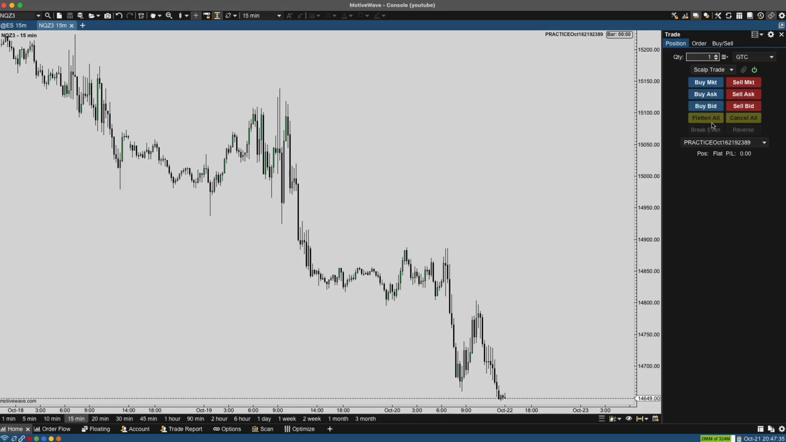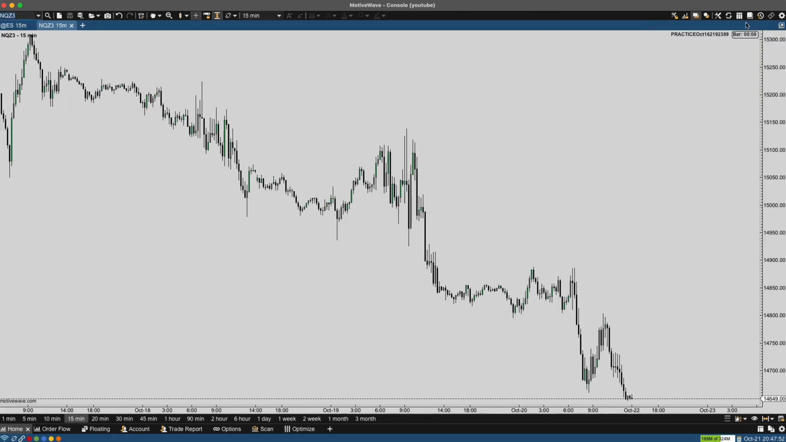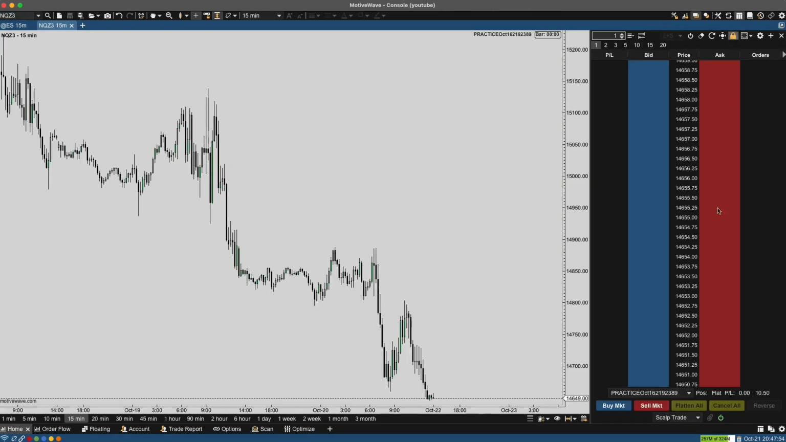And once you're in a trade, if you want to get out real quick, you can hit the flatten all. You can hit cancel all. Like if you had a couple of trades set up here, you could do cancel all and it will just get you out. So it has a lot of great features. Again, I like to trade from the charts. Some people like to do the DOM. You can do the same thing though. You can set up a scalp trade here and then you would just be clicking on the bid and the ask. So whichever your preference is.